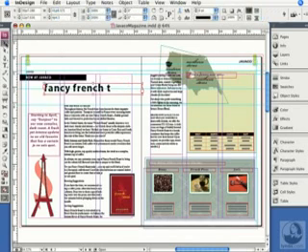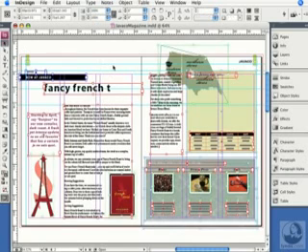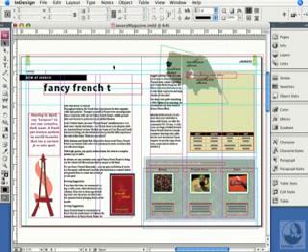If I have the selection tool, I can press Command-A or Control-A on Windows to select all the objects on the spread. It doesn't select all the objects in the entire document, only on this one spread. Now let's say I want to deselect everything. You can deselect everything by pressing Command-Shift-A or Control-Shift-A on Windows. That's a really good one to keep in mind. That's very helpful. Deselect everything on the page.